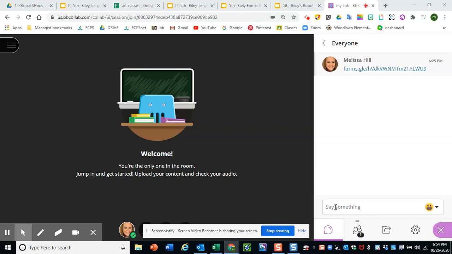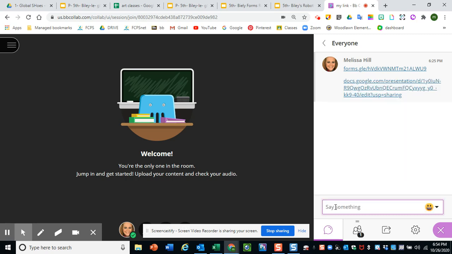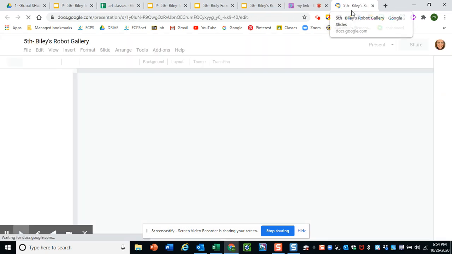Okay, everybody, this is how we get into our robot gallery. Same way we've been doing it before. I'm going to post a link into the chat. You will click on the link when you're ready. That will open up a new tab on your computer.